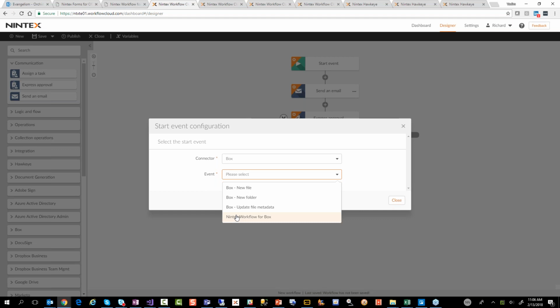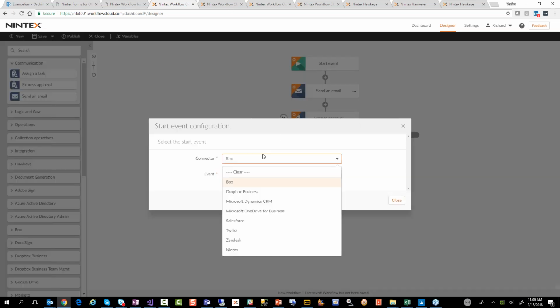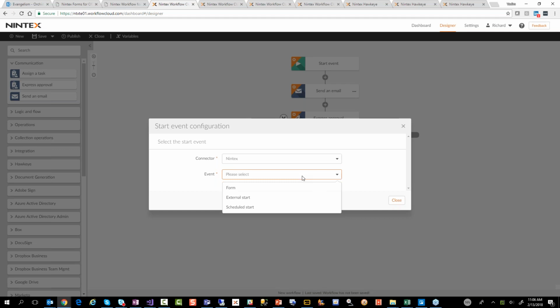So you can see how we're trying to make it really easy for you to start building out those processes. Now, this is the Nintex Workflow Cloud environment. I showed you how you can start workflows off of events from other SaaS systems. Down here, we have Nintex, because we have our own connector, and we have 3 ways of starting off workflows.